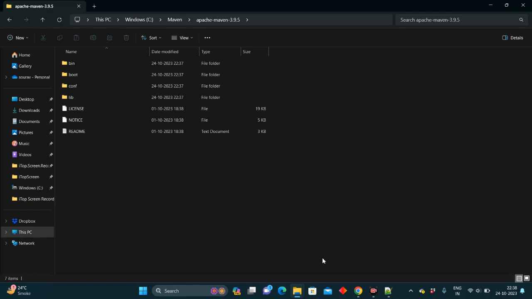Ideally, it is recommended wherever our Windows is installed, like C drive or D drive, in that particular drive, we should extract. And naming convention, as I am following Maven, you can use your own. You can paste in the program files, whatever you want. But I generally prefer this way. Now let's set up the Maven home path.